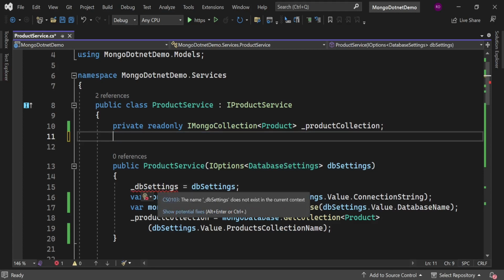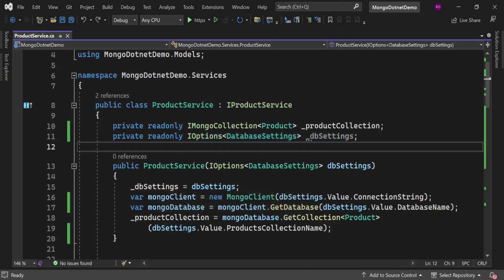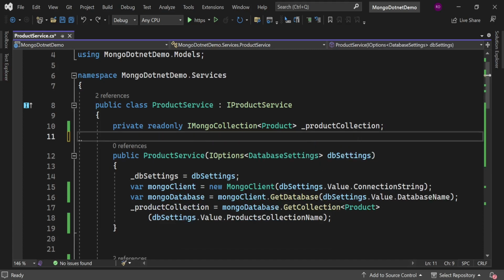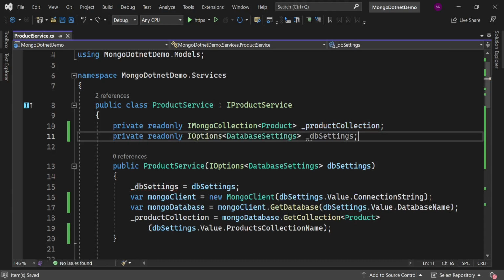And after removing it, it is giving an error. What is happening here? Why is it saying that private member DB setting can be removed, as the value assigned to it is never read? If we remove it, then it gives an error here. That's funny. Anyway, let's define our get all async method.